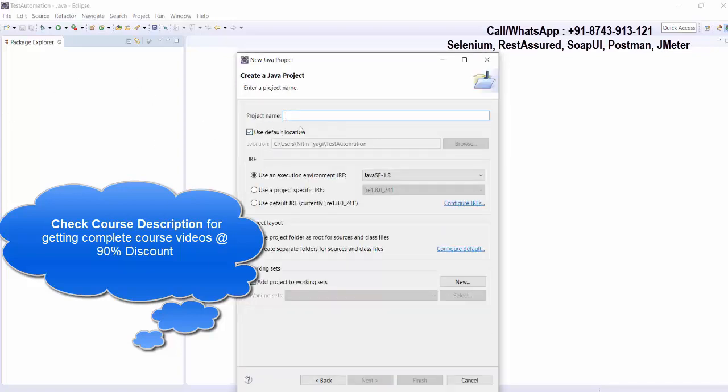Okay, what is the name of the project you want to give? I want to give something like my application automation. You can give any name. Normally when we are going for any automation, we keep the name meaningful. So if my application name is file management system, I can write something like FMS application automation. We will keep it a meaningful name.